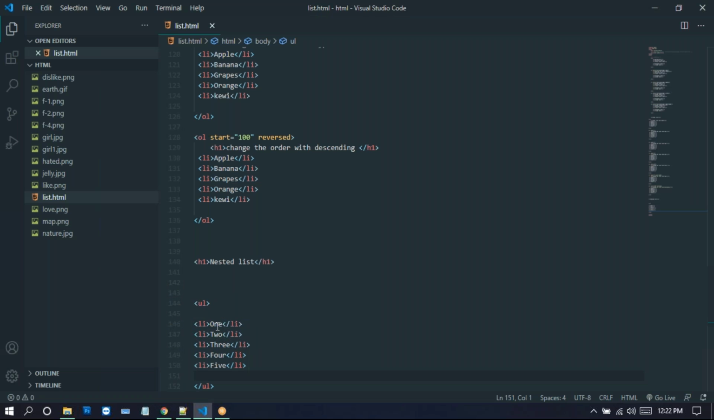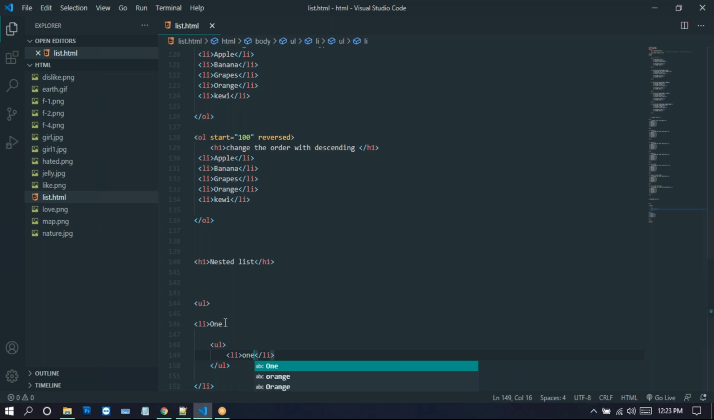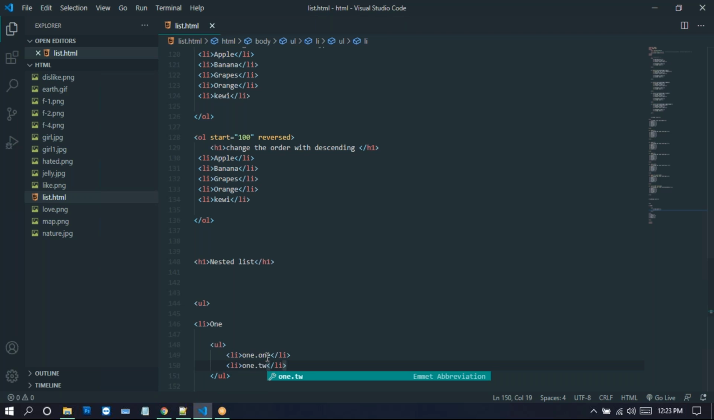For creating this inner list, look here, I'm taking this LI and pressing enter. Inside of this LI, I can take the UL tag and then the LI. In this LI, I'm giving 1.1. Then I copy this one and write 1.2 here. Like this, we have 1.1, 1.2.